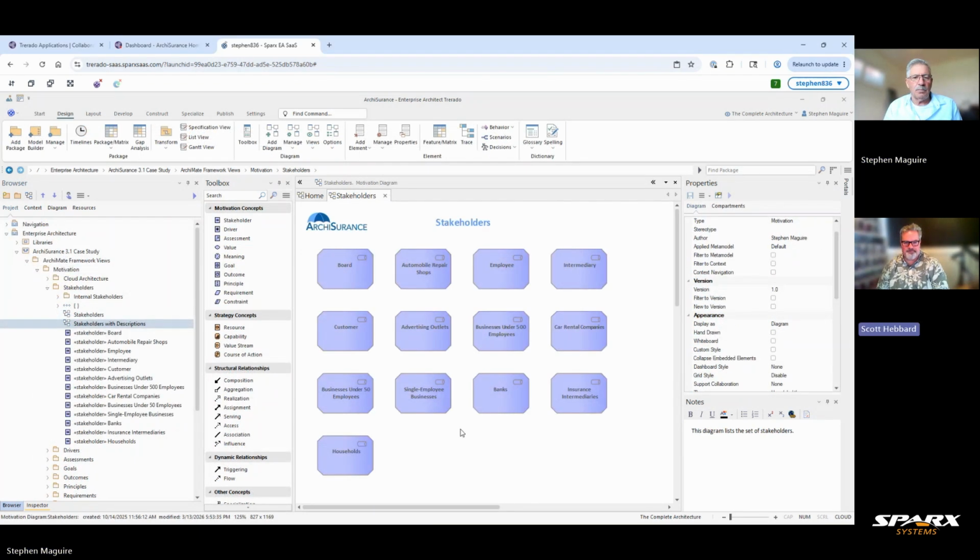So I can see we've now finished this diagram, and you've created all of the different stakeholders for our Archisurance model. So perhaps you can tell us how these stakeholders work and how they're reflected in the card that we looked at from the card widget previously.